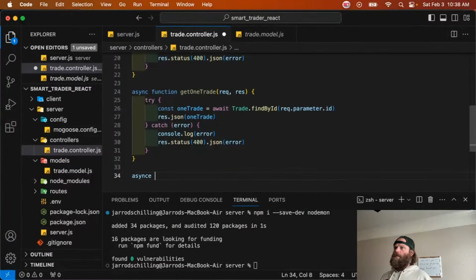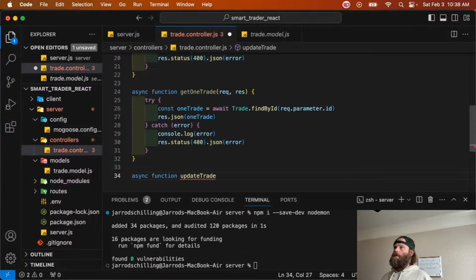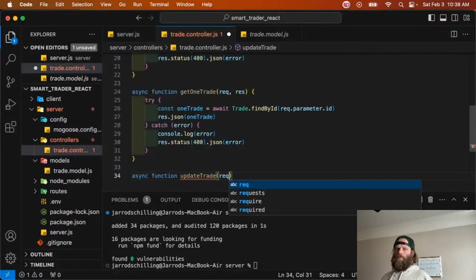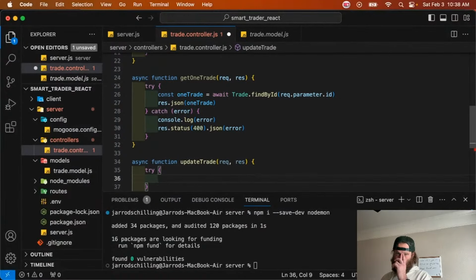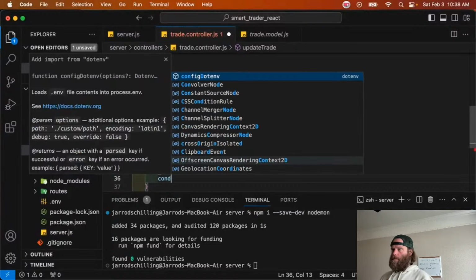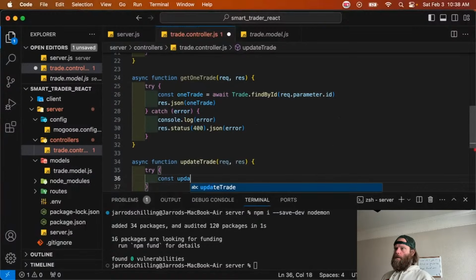Now we'll do the update function, which I'll just call update trade. This will have request, response, obviously. And we're going to try. Okay, this one's a little strange. Yeah, because we have, okay, so this is actually going to be a little different. So const trade.